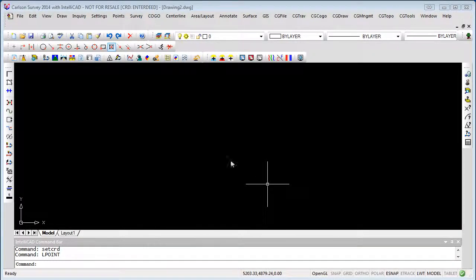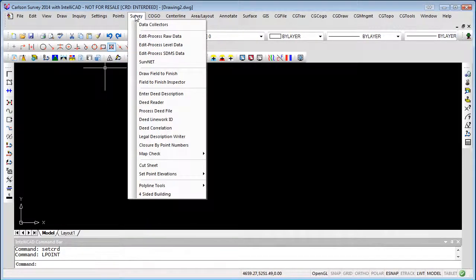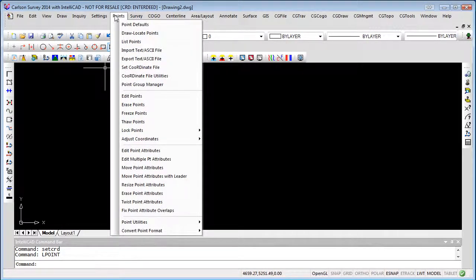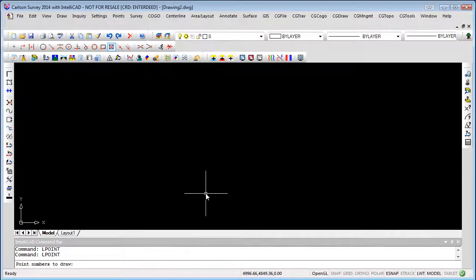Here's an example of the problem with the points edit multiple point attributes. First, I'm going to draw some points on the screen. I'm going to just draw locate points, and I'm going to draw a range. I have like 84 points in here, so I'm just going to draw 1 through 50. Okay, and I gave them the little circles.